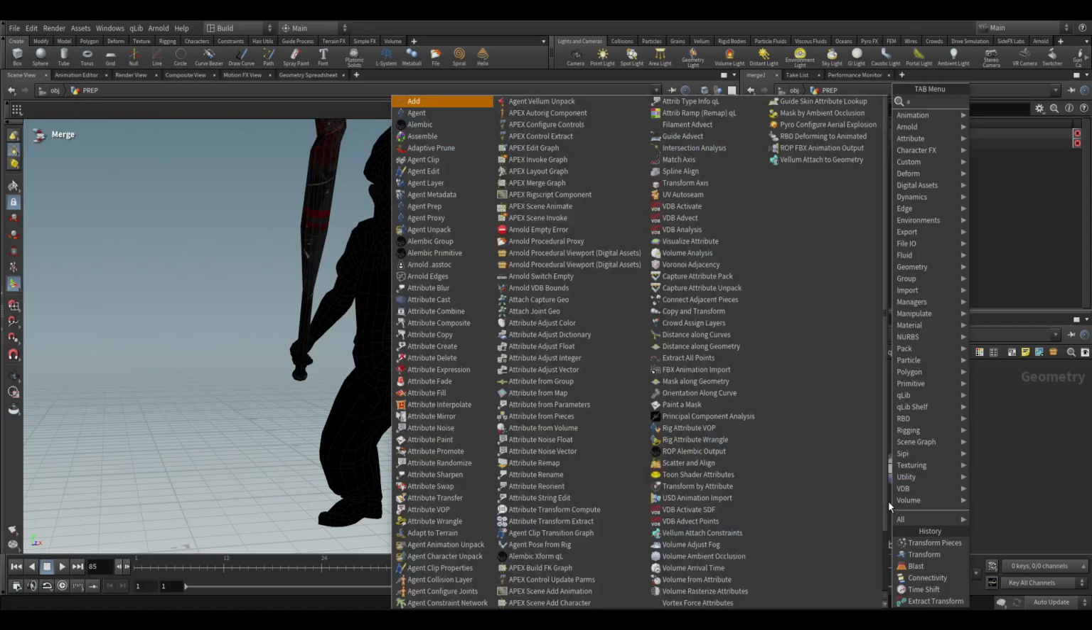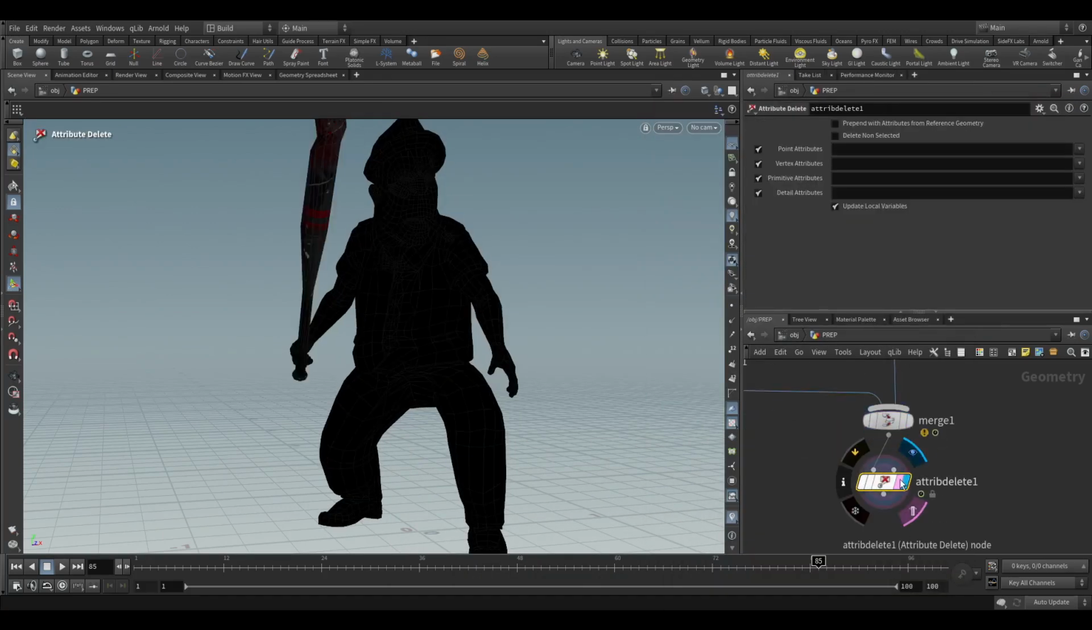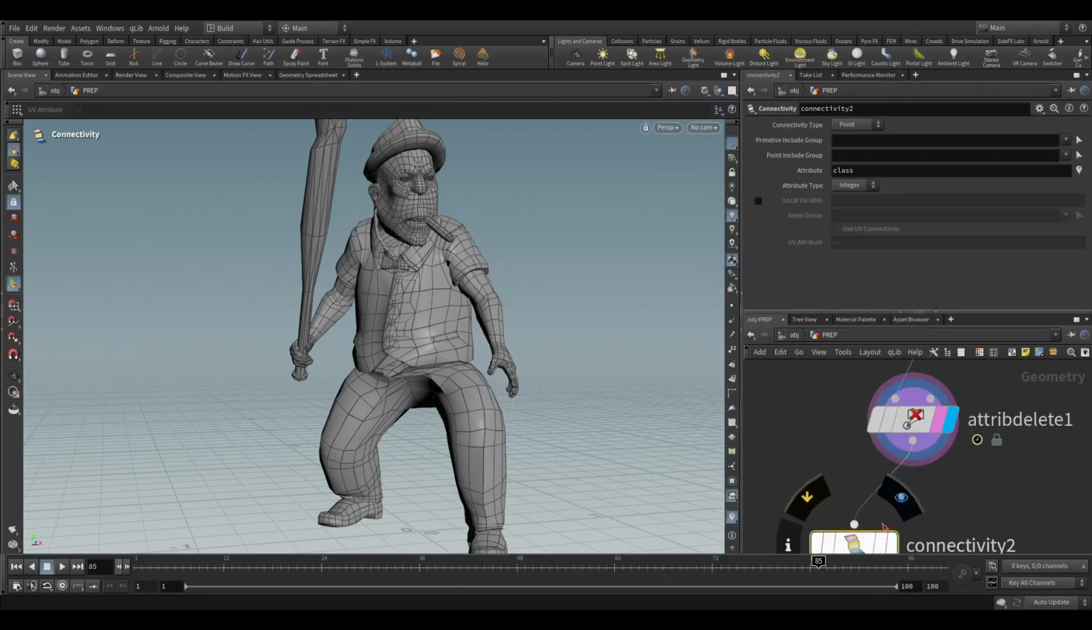Take an Attribute Delete node and delete all the attributes except the UV. Again, take a Connectivity node and a Normal node.